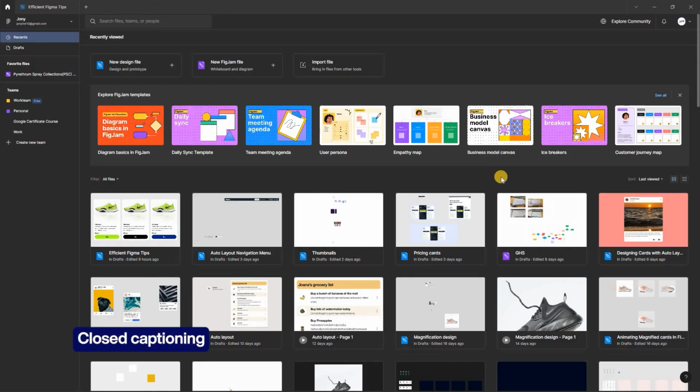Closed captioning is a feature that was released not long ago and is only available on the desktop version of Figma. With this feature, you can talk with people in Figma and it will add captions to help you understand them better. It mostly helps if the other person has a heavy accent or is in a noisy place.